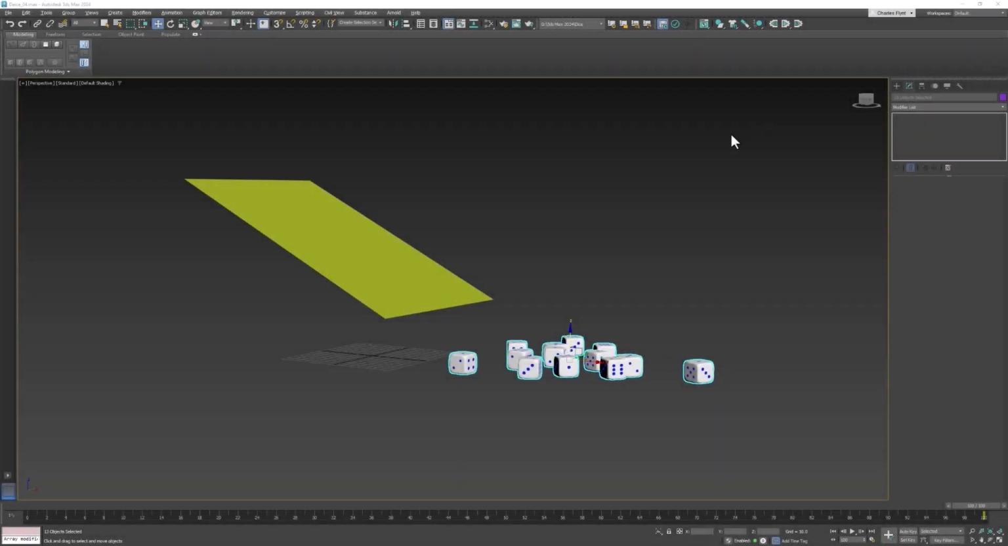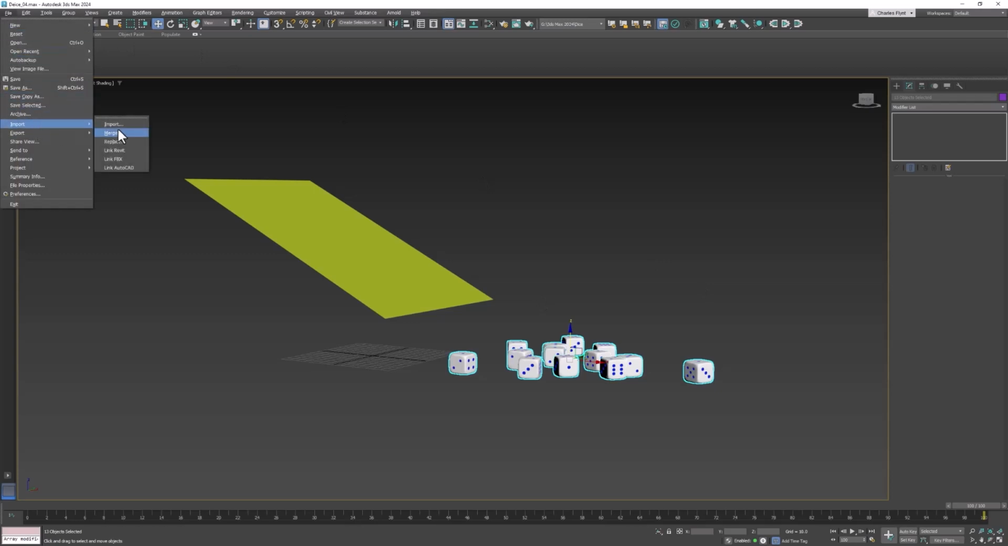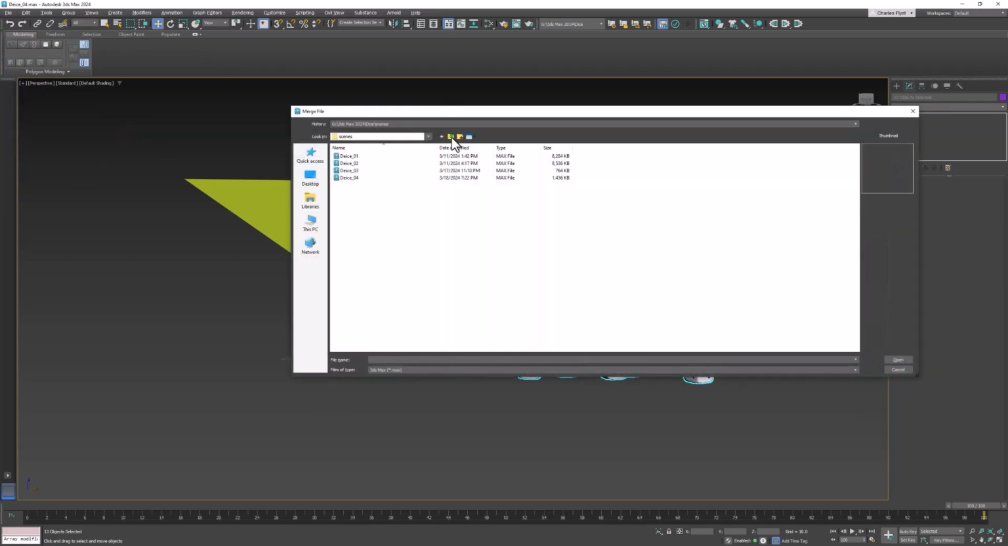Welcome back, 3D students. In this video, we're going to import our studio setup into this scene, and we're going to take a nice image of this set of dice with depth of field. So let's get started. Let's start by going to File, Import, Merge. And we're going to find the studio setup that we created.